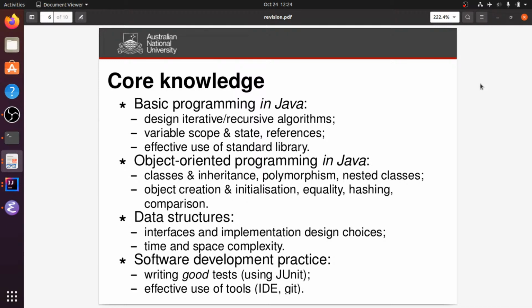But apart from that, there is a core of knowledge here that we hope you have learned. What I would say is the core is basic programming. So it's things like writing algorithms, iterative and recursive. It's understanding how variable scope works, variable state, references, the difference between reference equality and object equality, and so on. And to some extent also using the standard library.